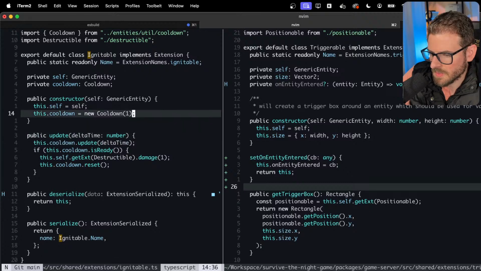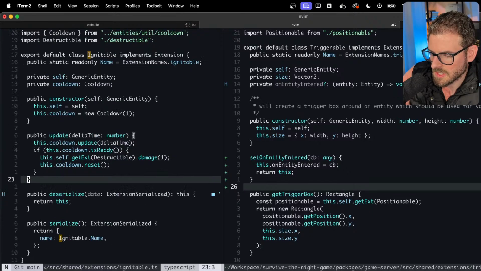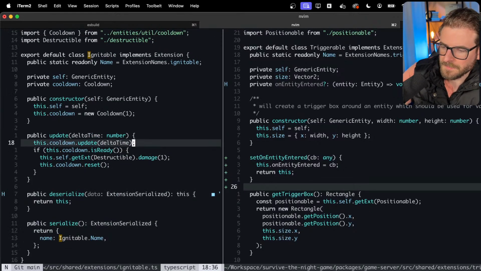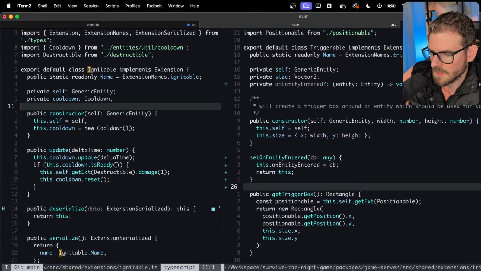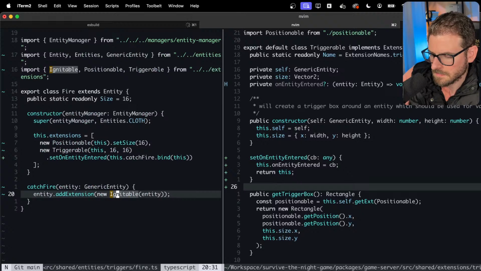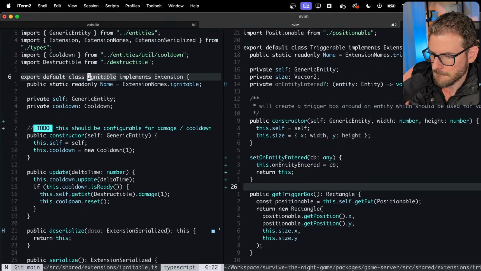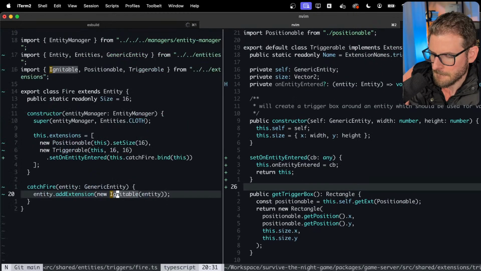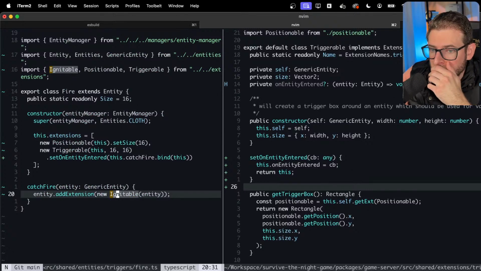So there's some stuff I should probably do here to change the damage of it in the cooldown. This should be configurable for damage and cooldown. Control R is the built-in one. Okay.